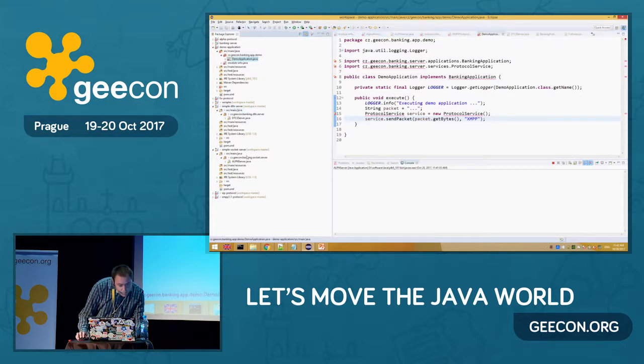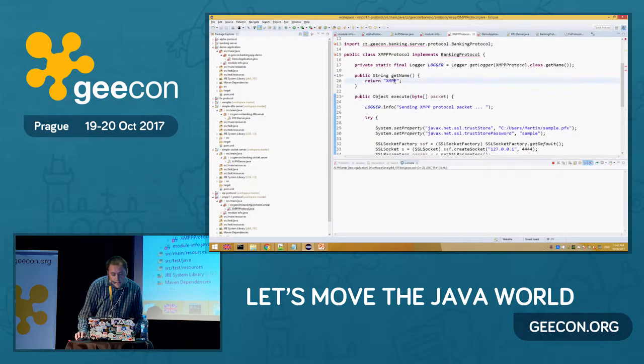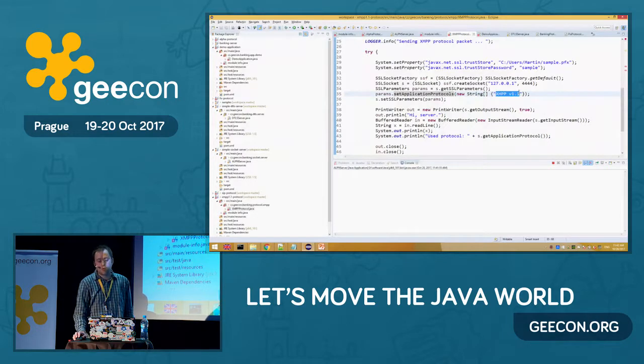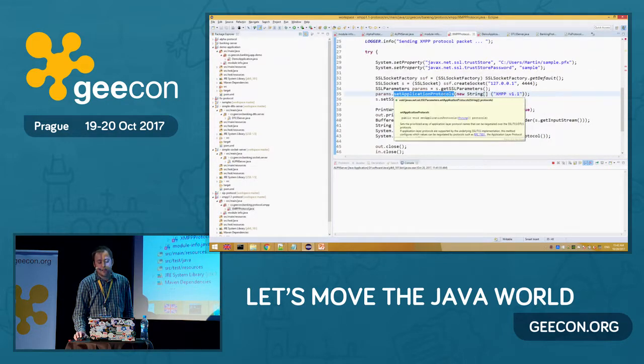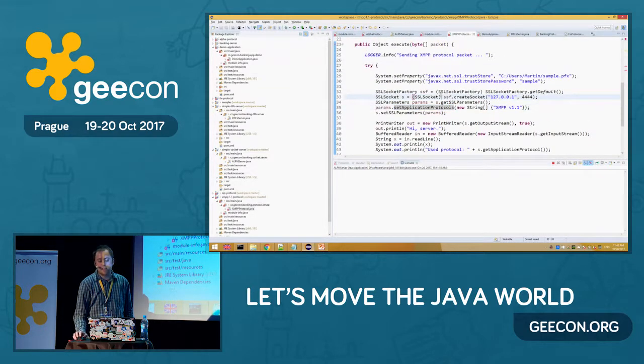And my banking server provides a concrete implementation of that XMPP protocol, which is this one. As you can see, this is the protocol name, and this is the implementation, basically. My banking server supports version 1.1 of the XMPP protocol, which is specified through set application protocols on the client socket in a very similar way as we do with the server. And the rest of the communication basically is pretty much straightforward.